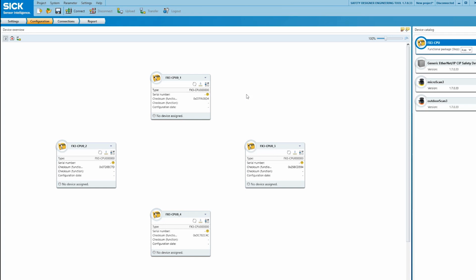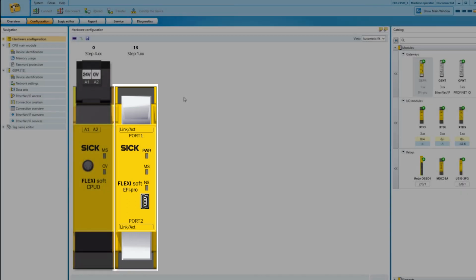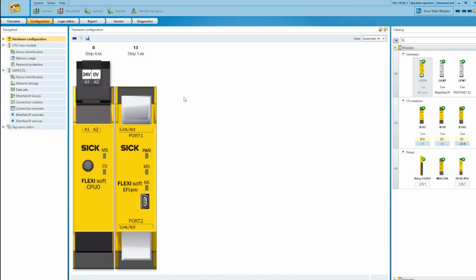I added them as easily as shown in the tutorial about connecting Flexisoft and Microscan 3. Please note that the network settings need to be defined the way I've shown there. Each of the Flexisoft controllers is configured with an Eevee Pro gateway that allows for safe communication between the devices.